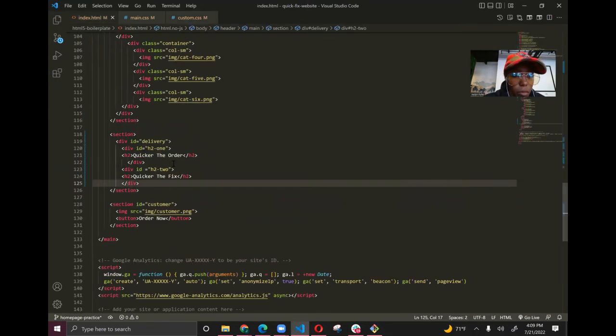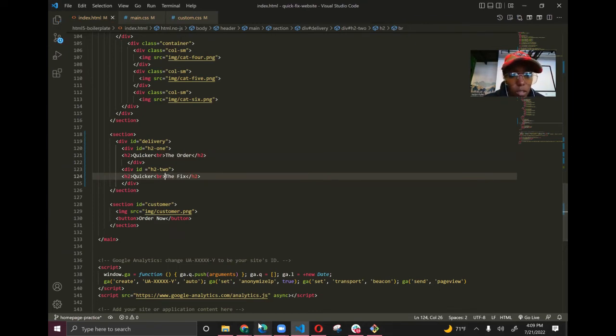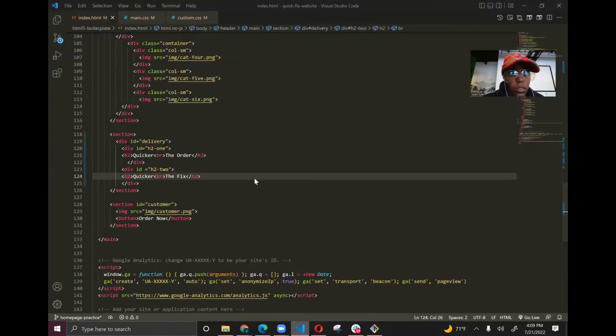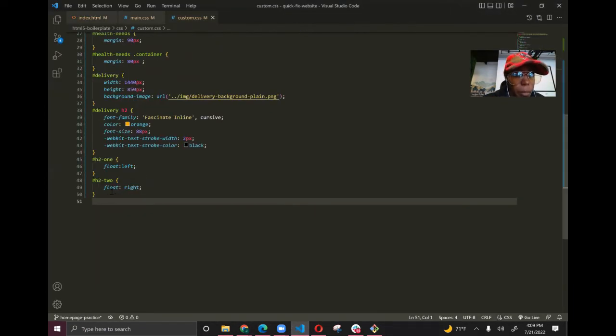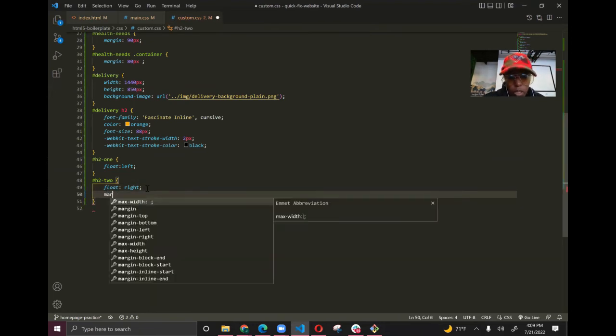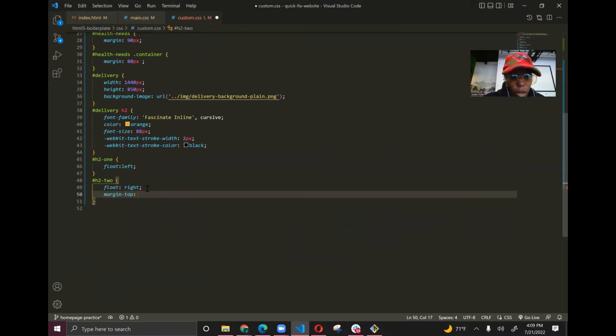So let's add some spacing. Quicker to order. Break right there. Then quicker to fix, let's do a break right there. Save it. See how that looks. Boom. Okay. Now let's do padding. Padding to margin to the top. To the top. Let's go 50. Let's go 150.